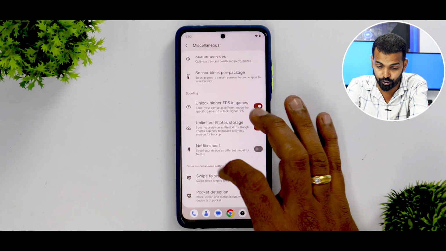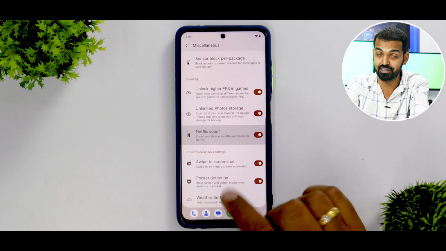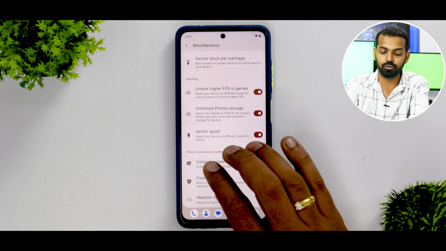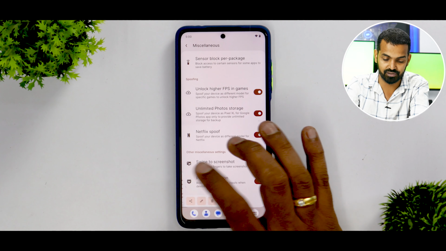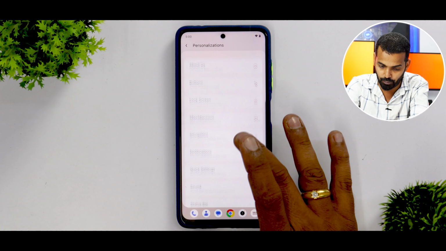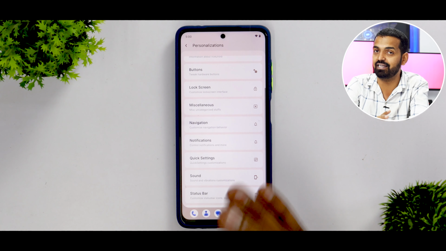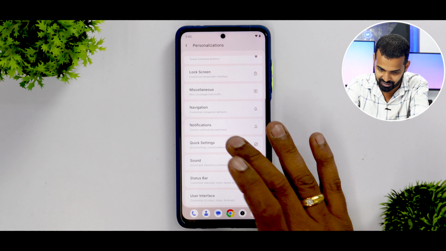Unlimited Google Photos storage. Netflix spoof. Okay, as a different model. This is the first time I'm looking at it. Swipe to screenshot. Bam, it works just fine. Pocket detection, and you have weather settings as well. So a ton of options there. Then you have navigation. You can enable or disable the navigation bar, and there are these gestures. Nobody uses navigation bars these days.